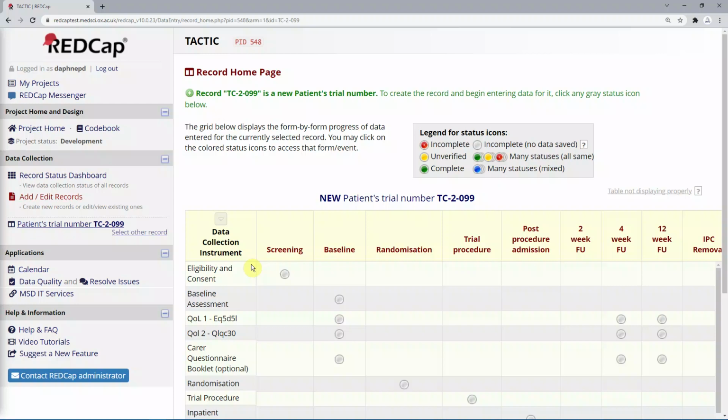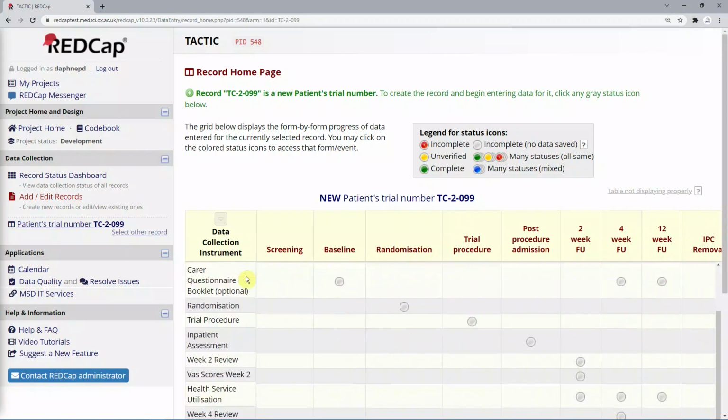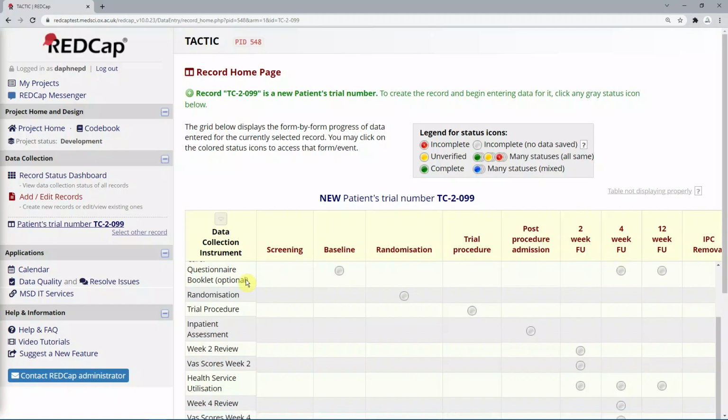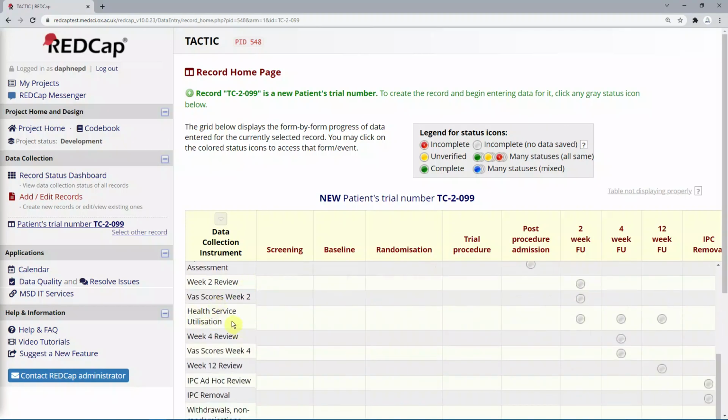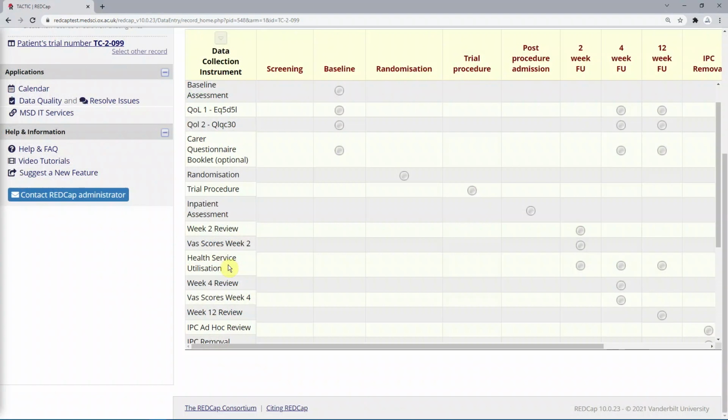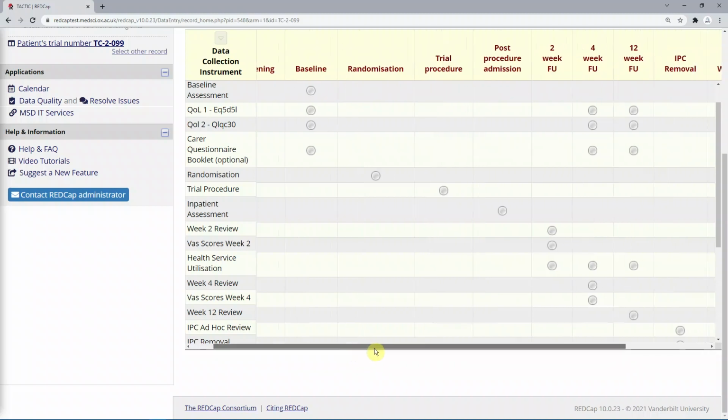The round circles on this screen are helpful to indicate which event a data entry instrument belongs to. Some instruments, for example health service utilization, for which we need to scroll down, found here, appear in more than one event. Here, the information is collected at 3 time points: the 2-week, 4-week and 12-week follow-up. You will need to enter all of them as the data becomes available to you. If you cannot see all the events, just scroll to the right-hand side.